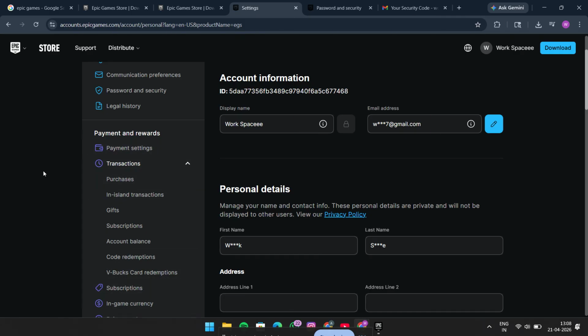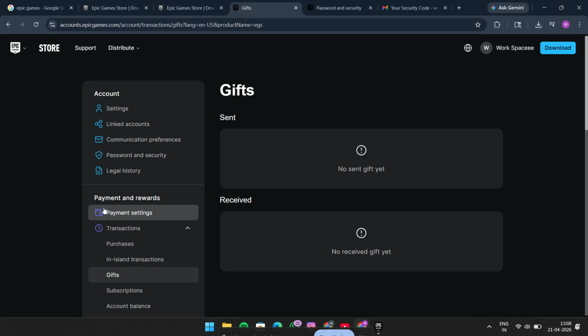Once you're in the Transactions area, you should see different tabs or categories depending on your account activity. Look specifically for the Gifts option and click on it. This is where you can view the sent and the received gifts connected to your Epic Games account. If you've purchased or received gifts before, they should appear here in the list, making it easy to review what was sent, what was received, and when it happened.